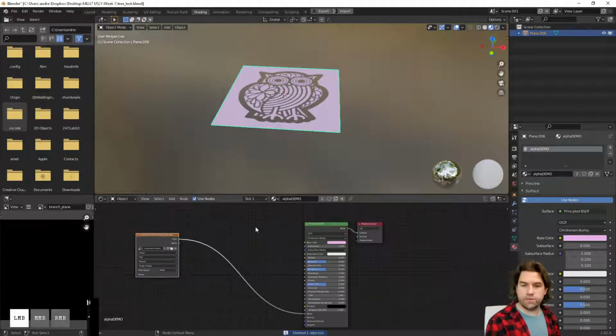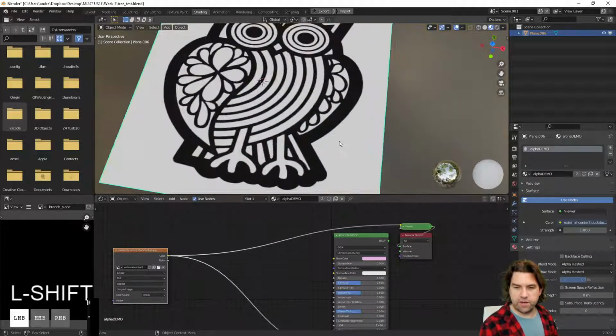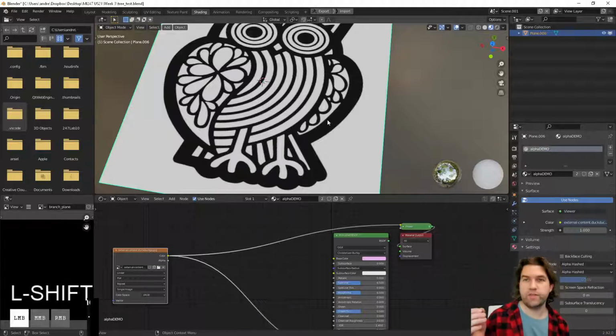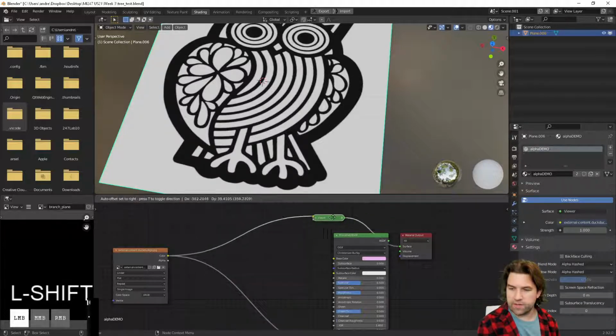So I can take this a step further. Right now, we can see, again, that visualization here. Black means it's going to see through it. It's going to be clear. It's going to be transparent. White means it's going to be opaque. Means that's where the image is going to show up. And anything gray is going to be somewhere in between.